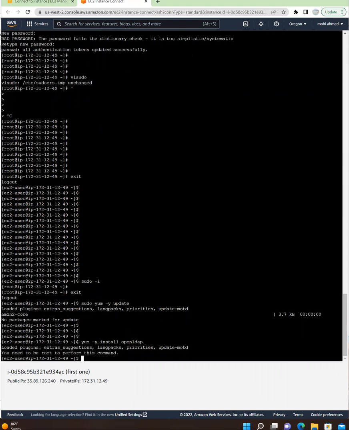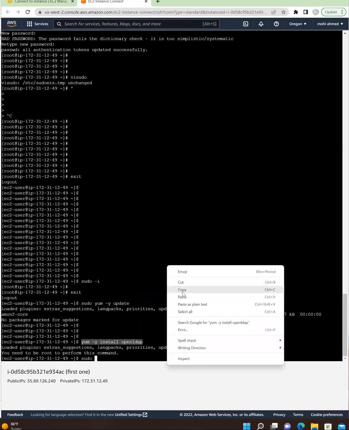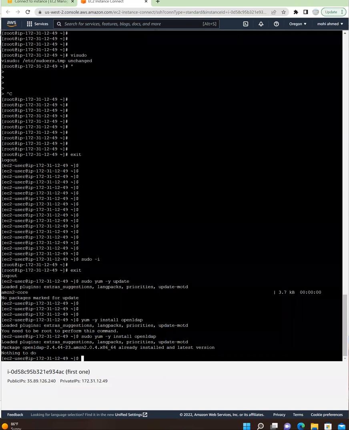Okay, see, when I type the command, it says you need to be root to perform this command. So if I don't want to become root, all I have to do is just type sudo and then the command itself. Okay. See, now the system will not complain. It says that OpenLDAP is already installed.